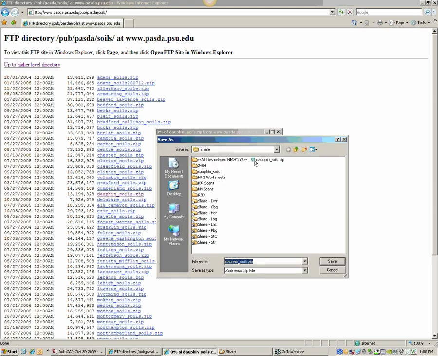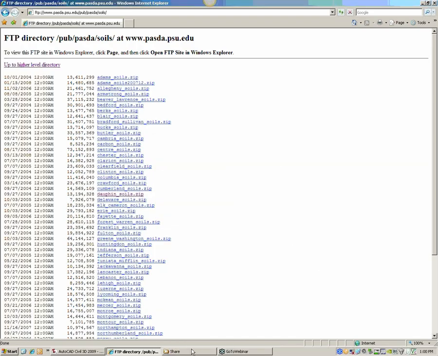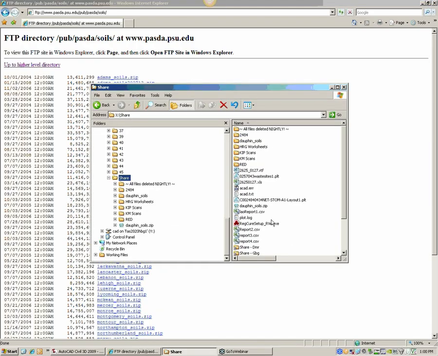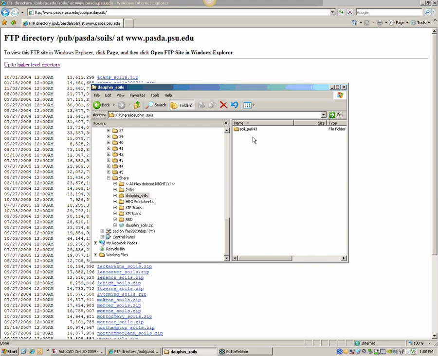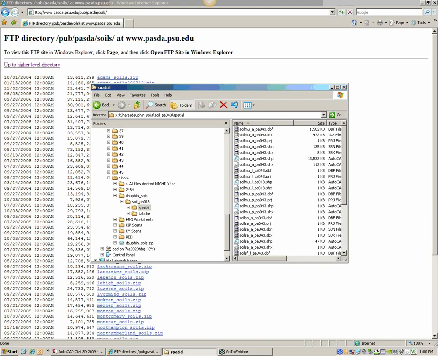and you can save that to your Xshare location as a temporary file because we're going to import this data into AutoCAD. Once the zip file is done downloading in the Xshare location, unzip the file, and you can see the shapefile data is under spatial information.